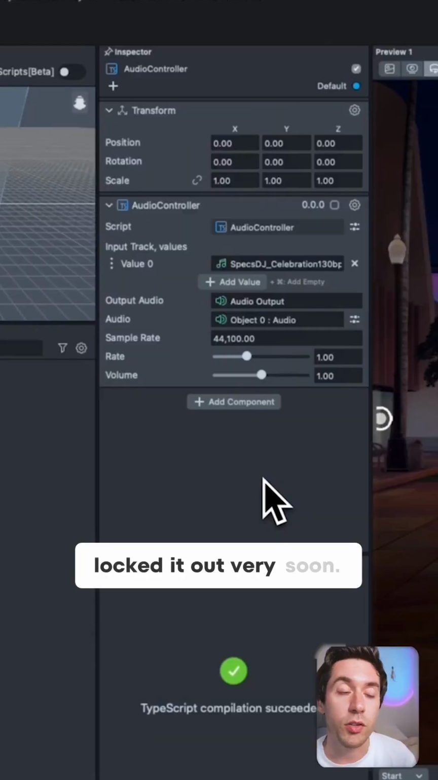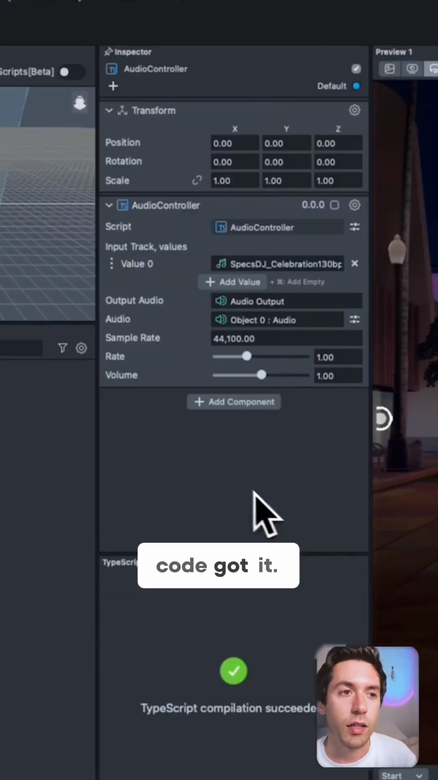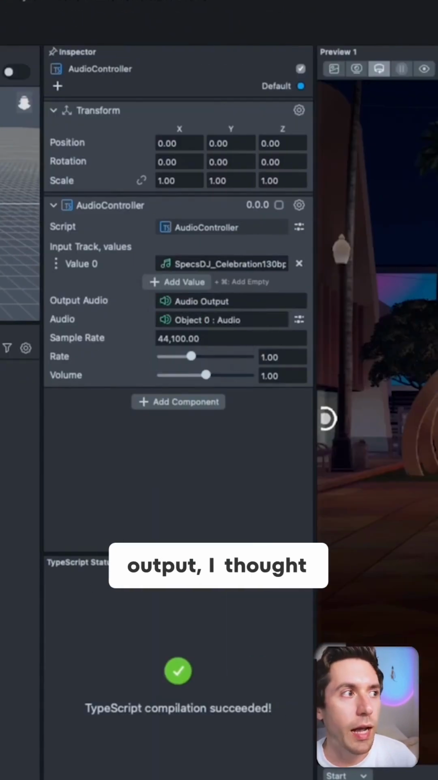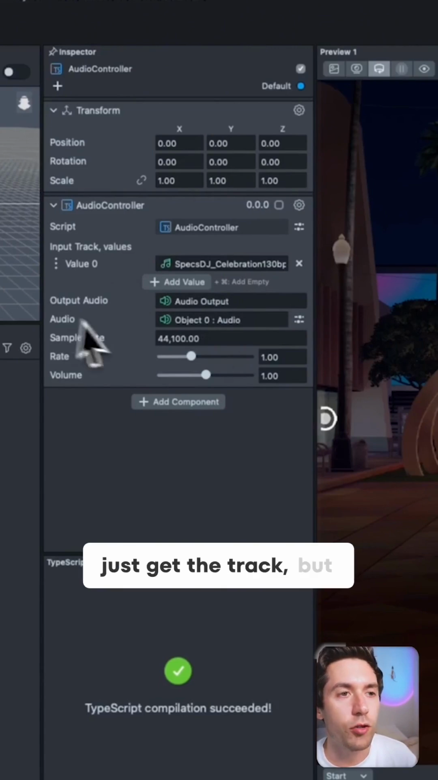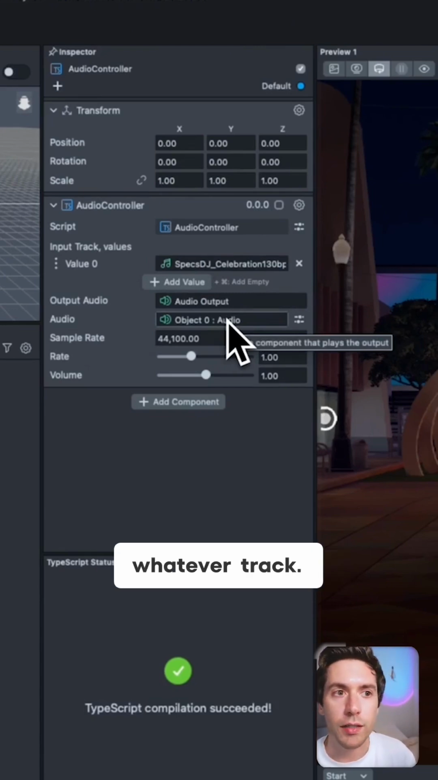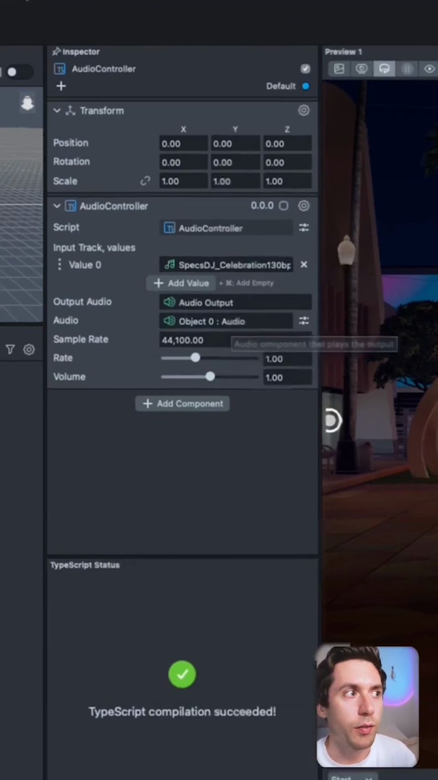The AI solved it very soon. I think actually Claude Code got it. The issue is that instead of a reference as an output, I thought the output just gets the track, but it's also reused as an output to play whatever track. So it's not important what you put in here, but actually it is important.